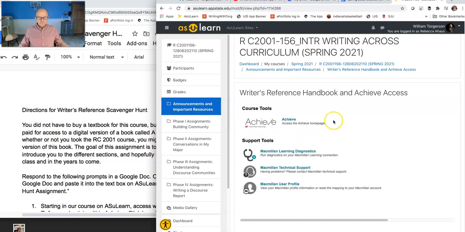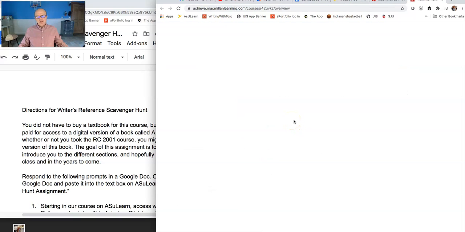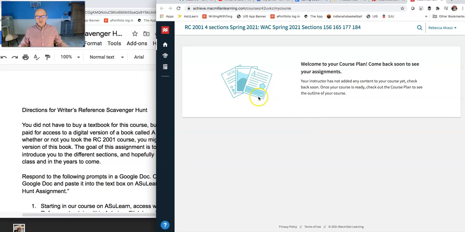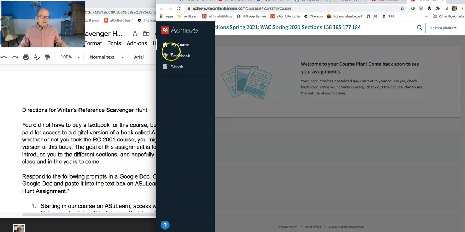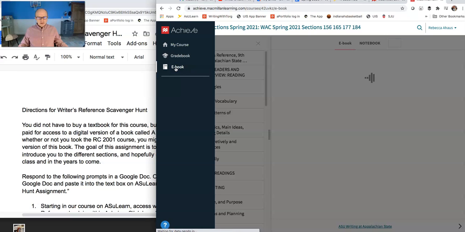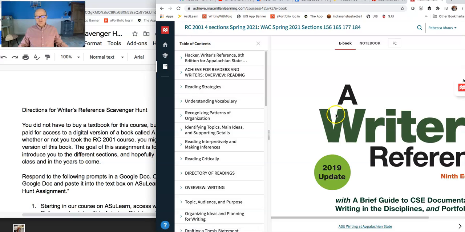So there's a couple tools here. We're going to click on Achieve. Later in the course, you will be assigned starting to use Sources Assignment through Achieve, but we want to go to the ebook. So if I hover over here on the left, here's the ebook. And I'm taken to the ebook. It might take a few minutes to load. If you have any trouble, you probably need to turn off pop-up blockers, which I can help you with.